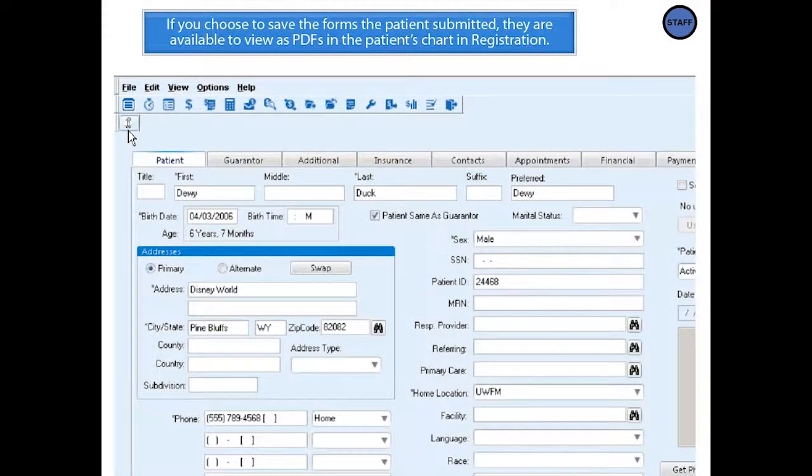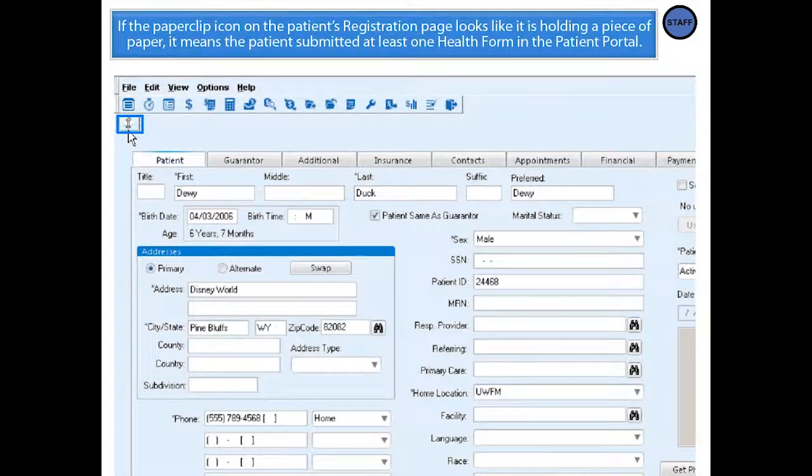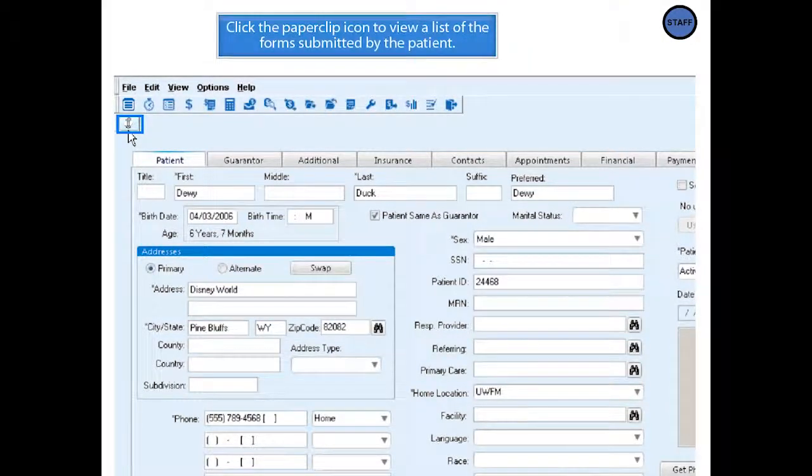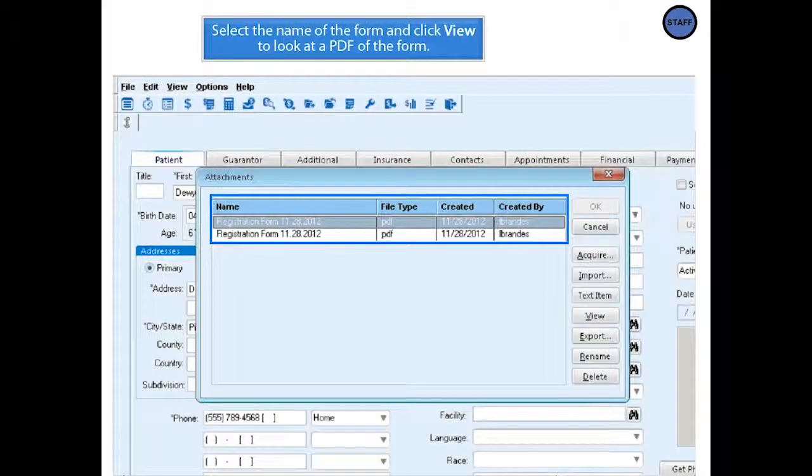If you chose to save the forms the patient submitted, the forms are made available for you to view as PDFs in the paperclip area of the patient's chart and registration. If the paperclip icon on the patient's registration page looks like it is holding a piece of paper, it means the patient submitted at least one health form in the patient portal. Click the paperclip icon to view a list of these forms. Select the name of the form and click View to look at a PDF.